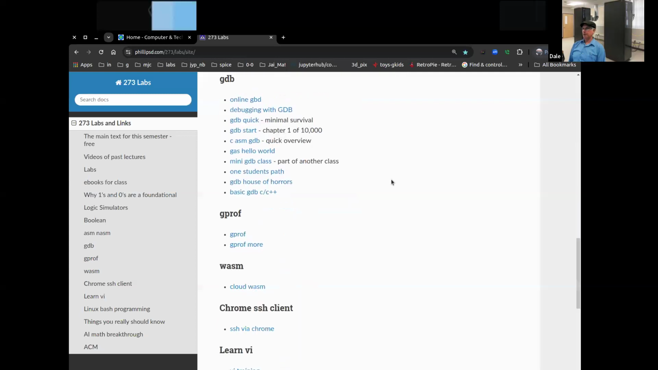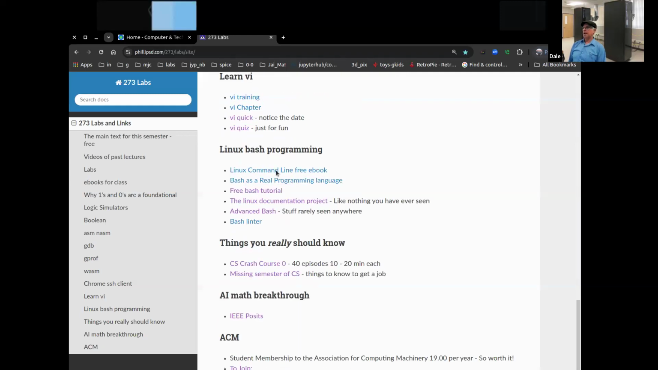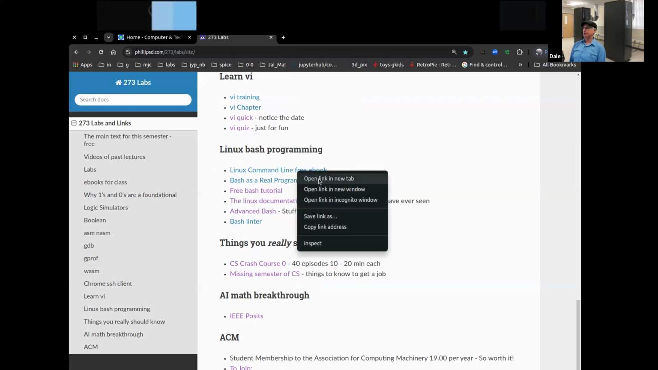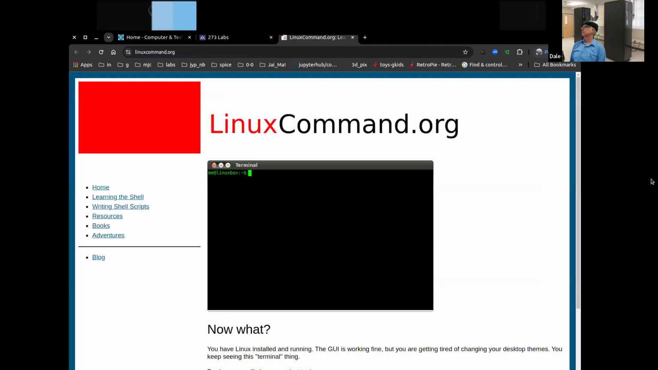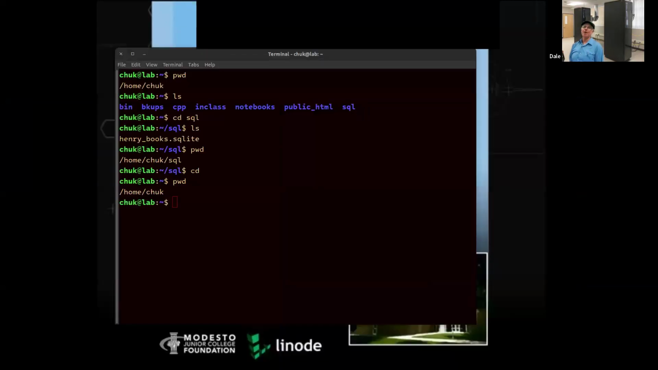You go down here, Linux command line free ebook. Click. There it is. Now, if you get into security, you have to know Linux. There is no option. You got to know it. And you better learn PowerShell. You can run PowerShell on Ubuntu Linux now. Okay. All right, so we got a very few things there.